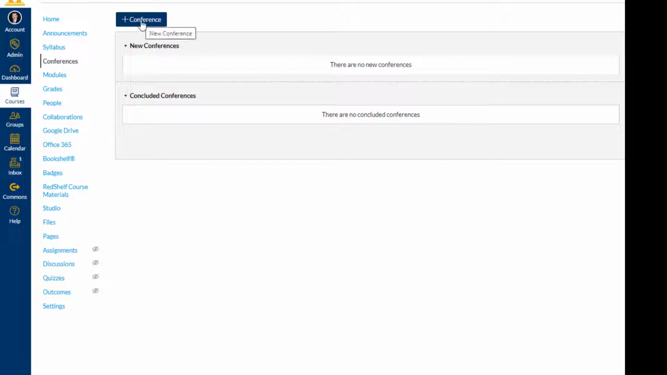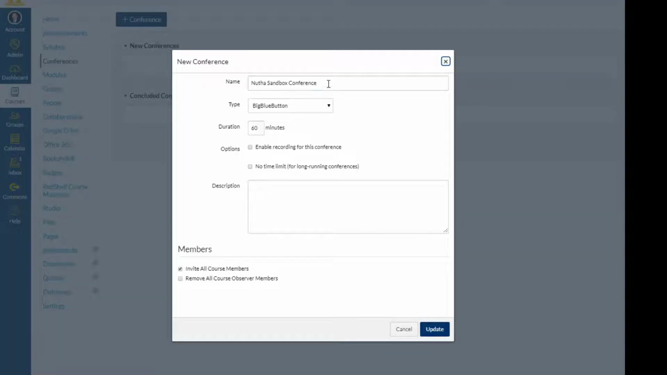All you have to do is click on the blue Add Conference button. Give your conference a name. I will call this BBB Demo. It is a big blue button. You can set the duration if you want to. You can also say that there's no time limit if it's going to be a long-running conference. I'll just say 15 minutes.